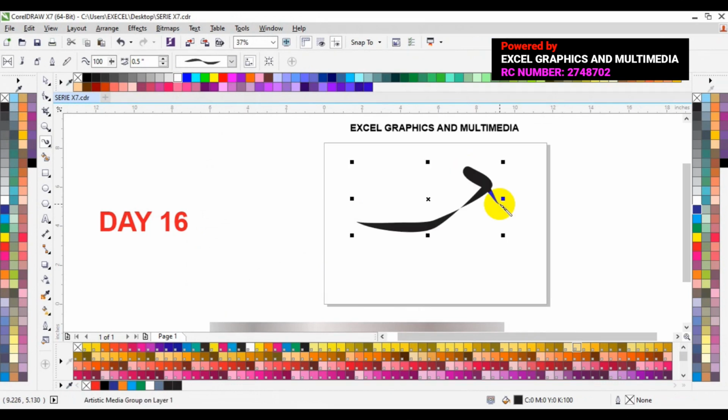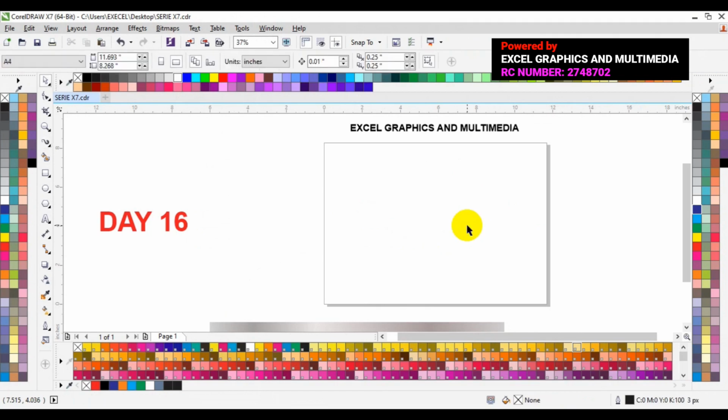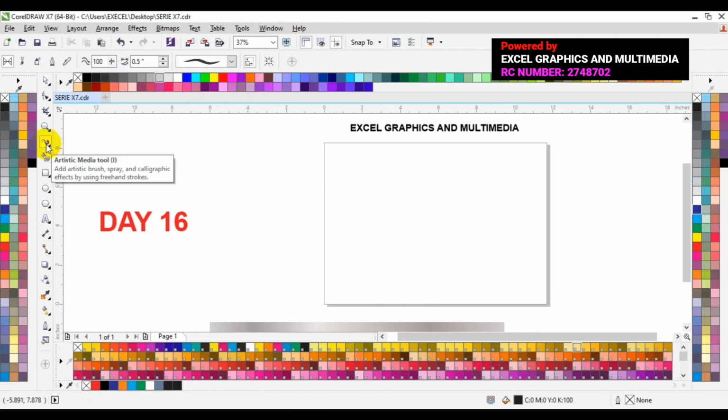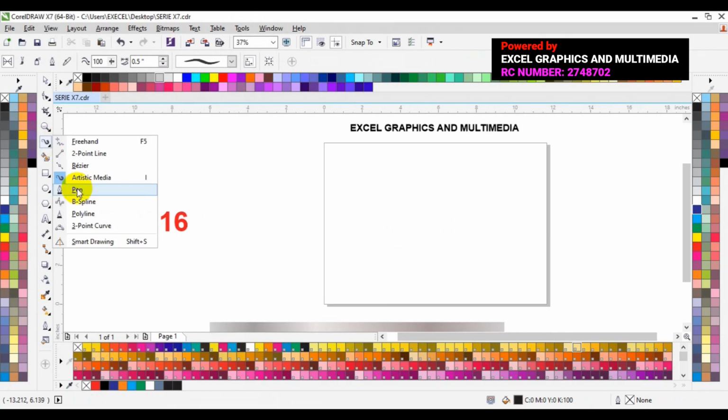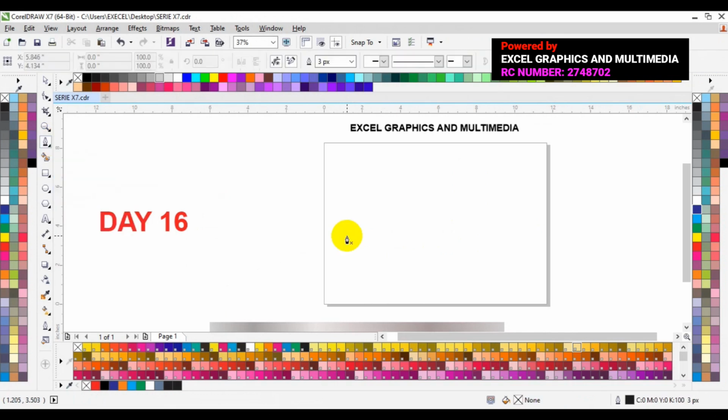Then just draw, and make a straight stroke like this. Alright. So one other thing, you can use your artistic media tools, you can click down. Now you can select your pen tools. So when you select pen tools, you can make a perfect straight line.